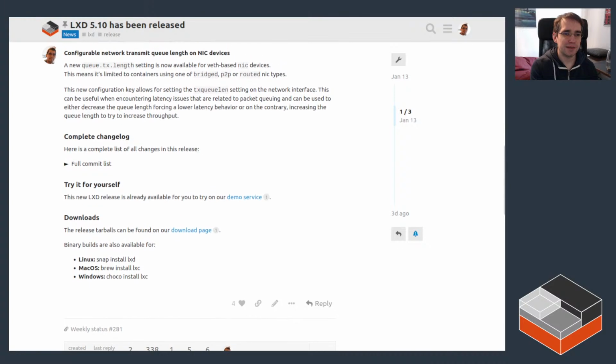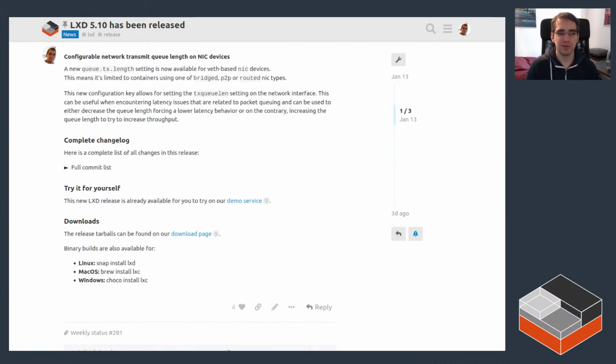And the last thing we've added, this was a contribution from one of our users, is support for configuring the queue length on network devices. This specifically works for containers using virtual Ethernet devices. So that means bridged, peer-to-peer and routed network types within LXD. With those, it's now possible to set a config key called queue.tx.length and set that to the value of the transmit queue size that you'd like to see applied.